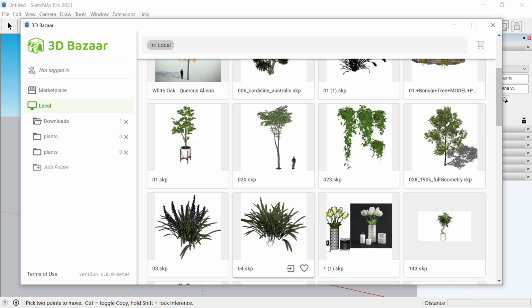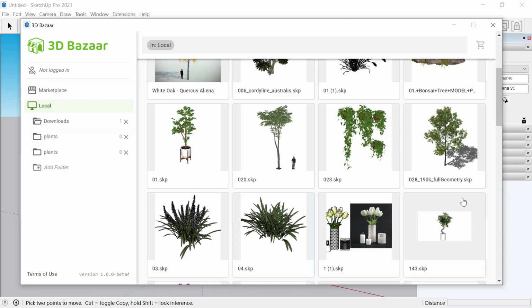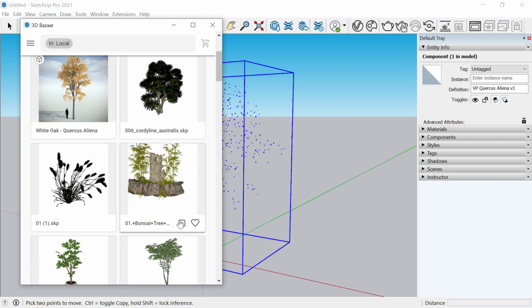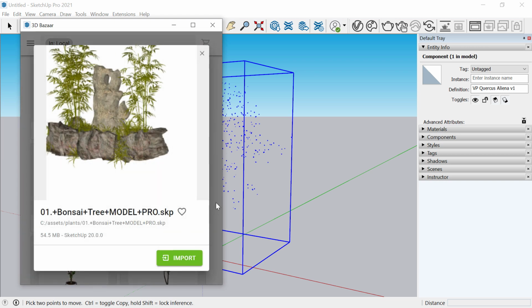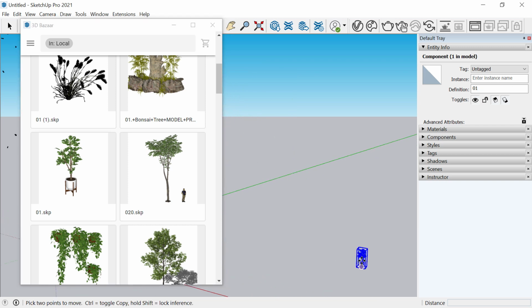And now I can import any of the SketchUp models the same way that we did before. I can open it and click on import, or more simply, you can also click here on the import icon. You don't have to open the content overlay if you don't want to. So for instance, let's import this one. And that's it.